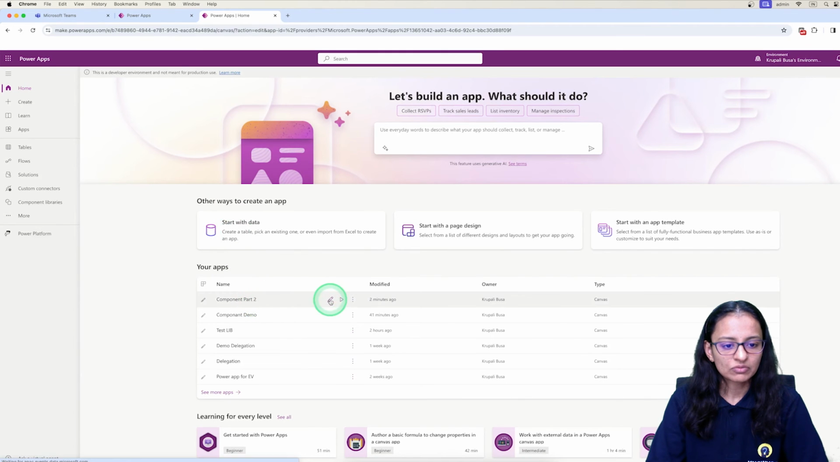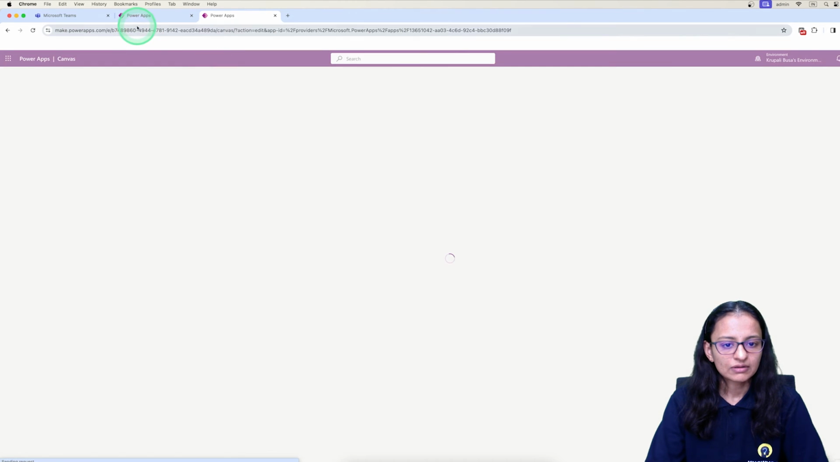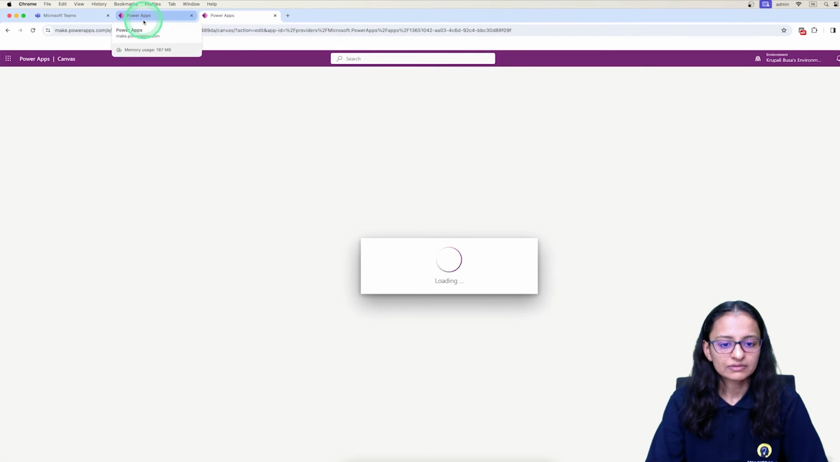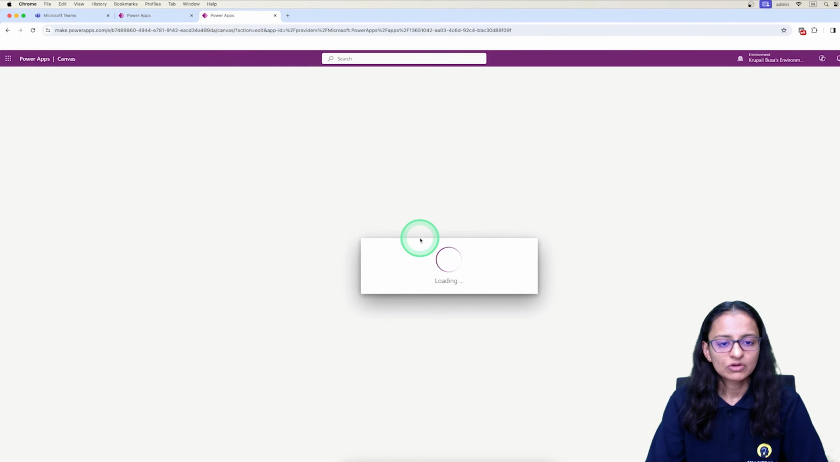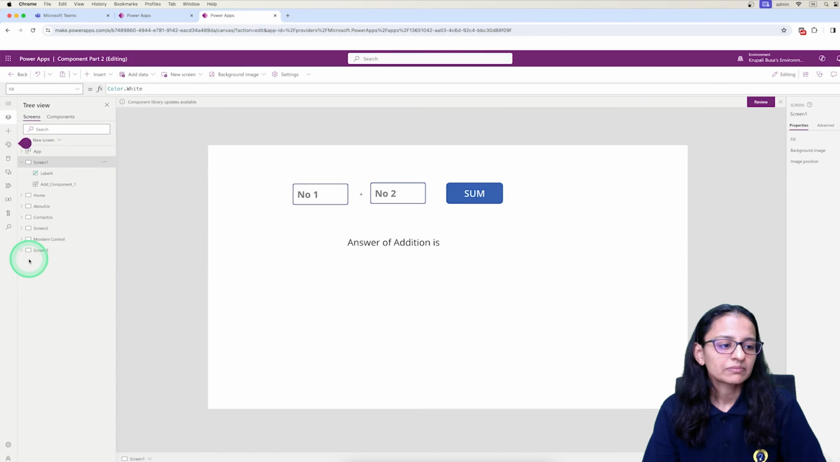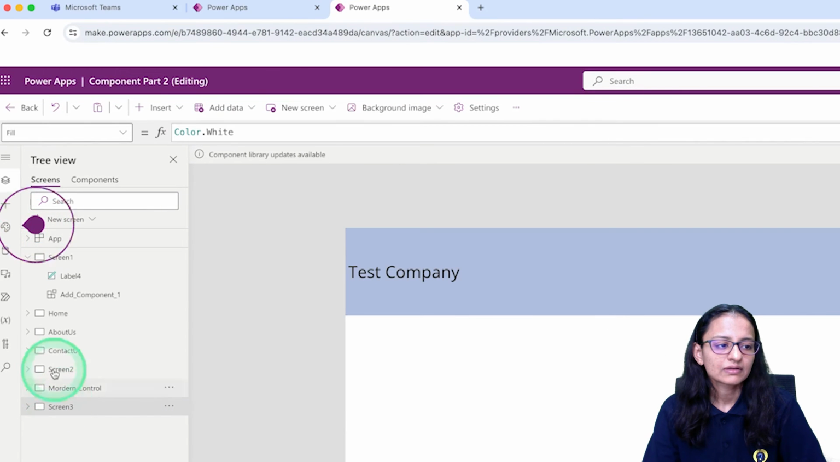Okay, now let me go to the edit section and try to reopen it, and it's already refreshed, and we are also reopening it. And let me go to screen 3 and quickly fix this. And here you can see a notification that a component library update is available.